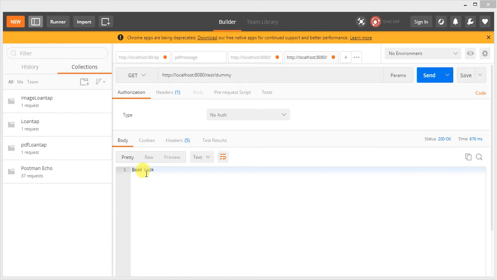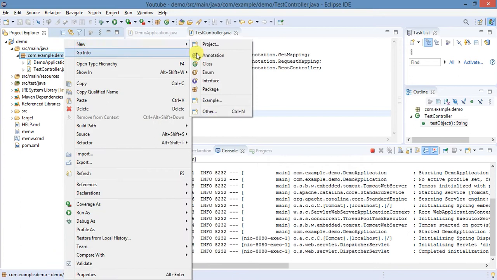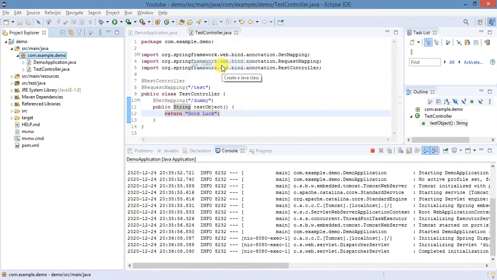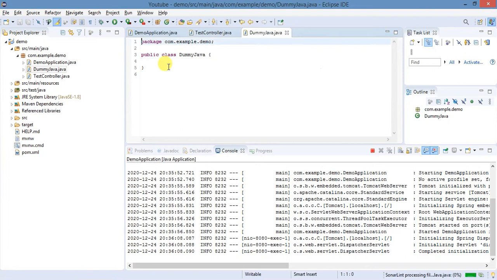In my previous tutorial we worked on the GET API. So in this tutorial we work on the POST API. Let's start. Firstly, in Eclipse, we have some dummy objects. Just create a dummy object, DummyJava, and for DummyJava, create some properties.